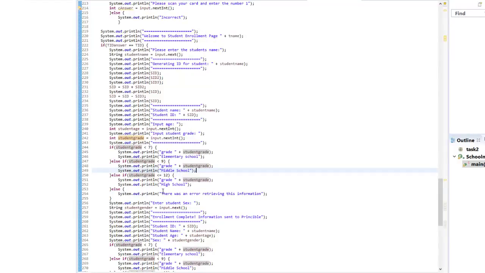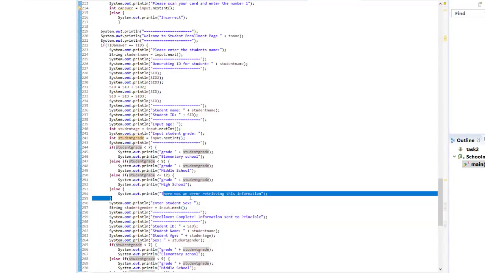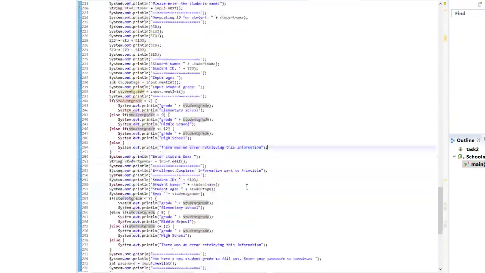And of course, if for some reason you decide to put something like 13 or 14, it automatically tests everything, and then if none of these are true, it'll go to else. So please don't just put 13 or something.